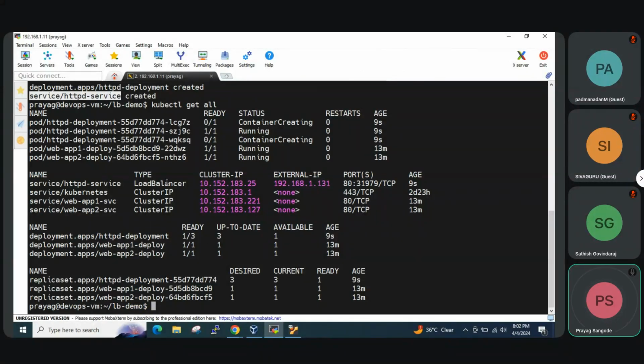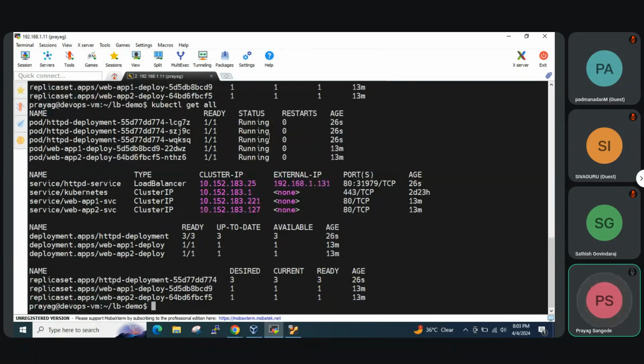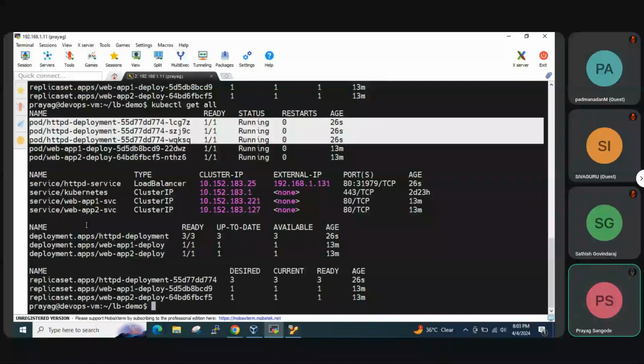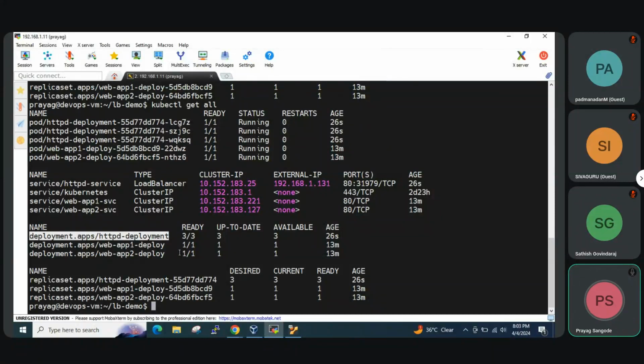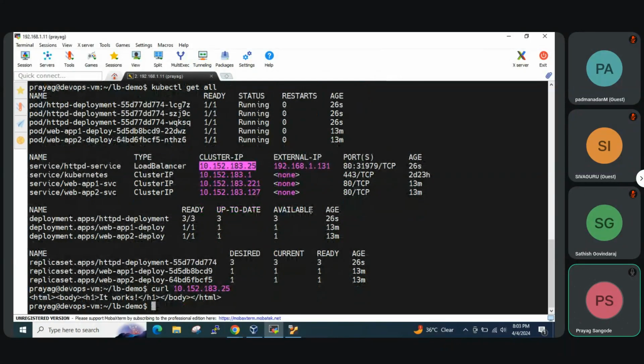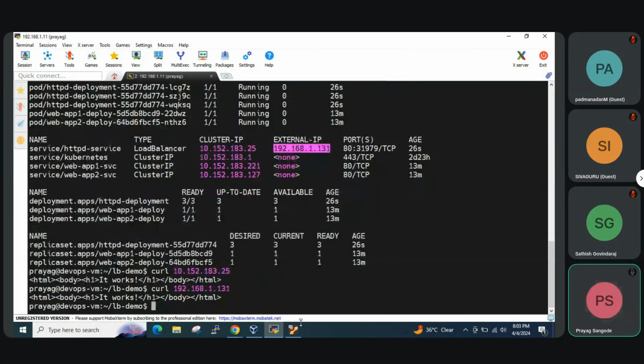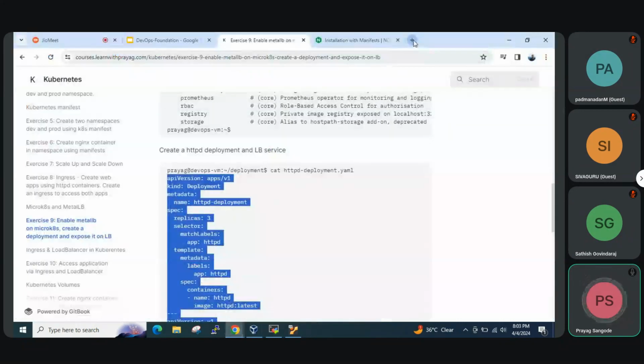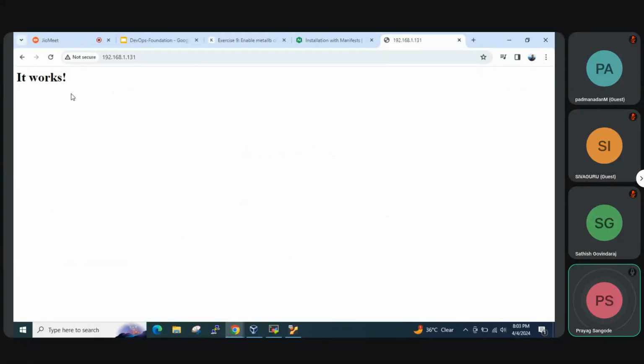But if you see properly, a load balancer service is created and it picked up an IP address from the range 1.131 to 1.135. Now let's check if the pods are ready. All the 3 pods are ready for the httpd deployment, which we created now. Forget about this. So if you see, it will also be available on cluster IP, but internally, 182.25, but externally it is also available on 131. Now just browse it here and you can see it works.